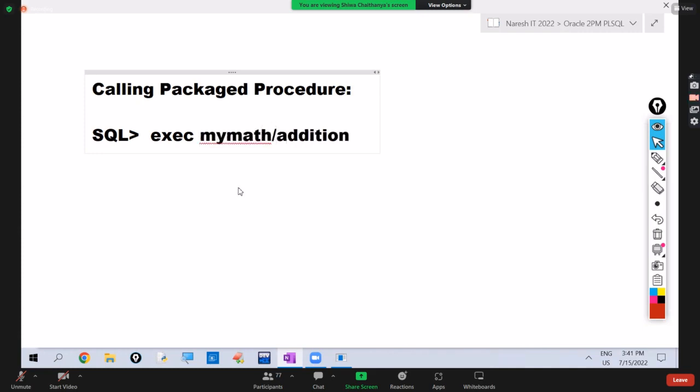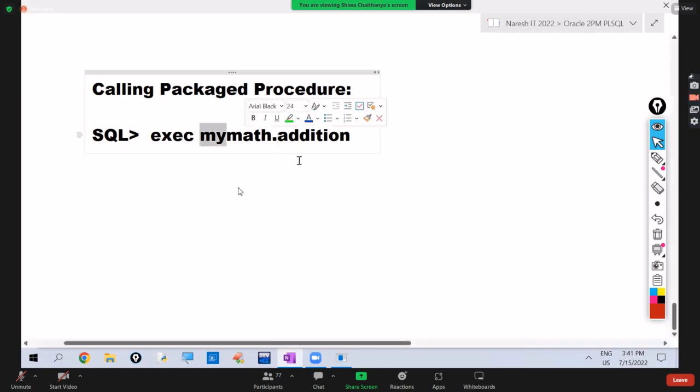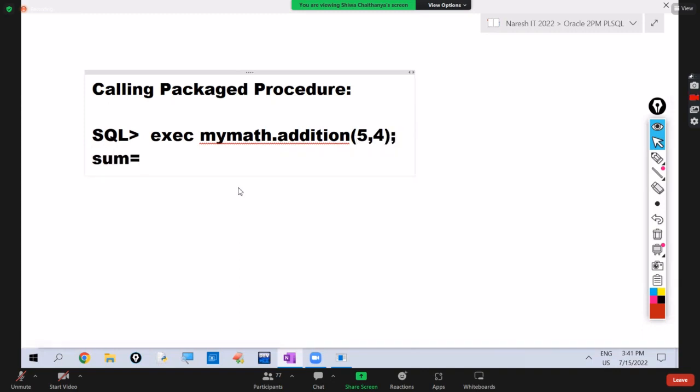What is the package name? My bad, what is the procedure name? Addition. Okay, I'm giving values 5 and 4. It gives output as sum equals 9. So is it correct or not?